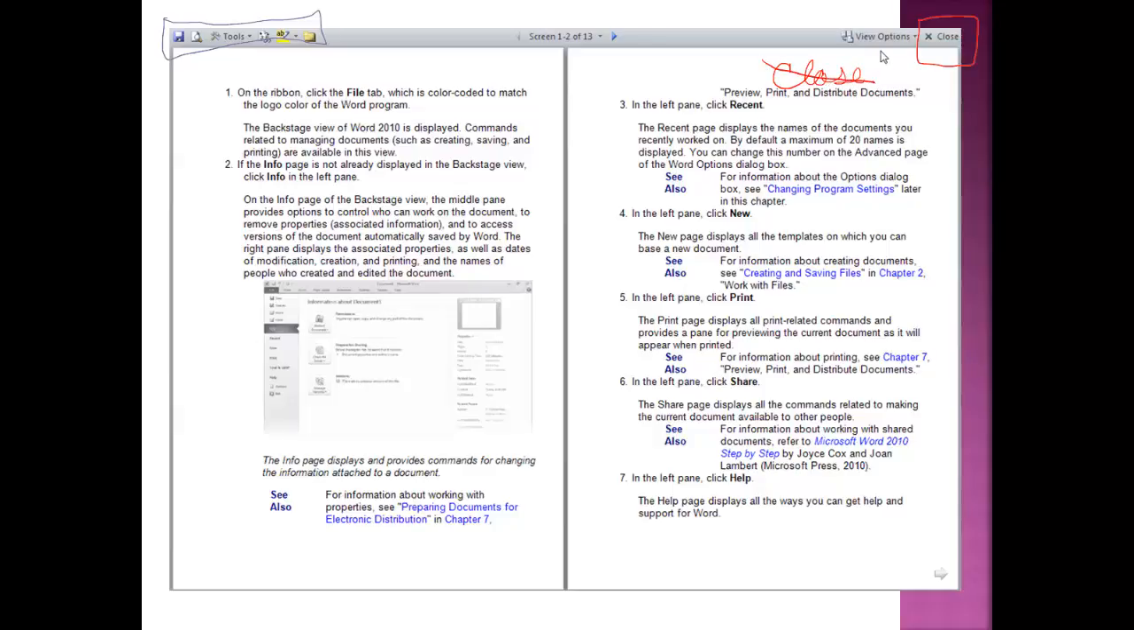So it does not close the document. What it does instead is it closes... I'm going to write across this text. This might be a little hard. So it closes this view. Okay, so it just closes the view. It doesn't actually close the document out. It just closes the view.